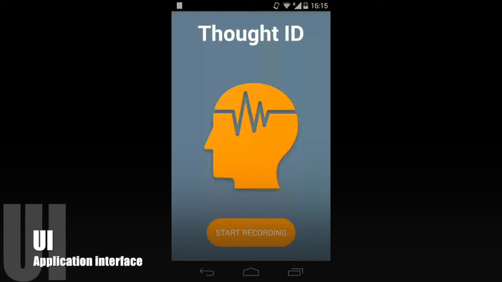So the moment you say start recording, it starts recording your own brain signals and in the meanwhile determines the network latency for the cloud server and the fog server. Since this happens in parallel, it does not take up any additional time in our app. So let's just see how it works.